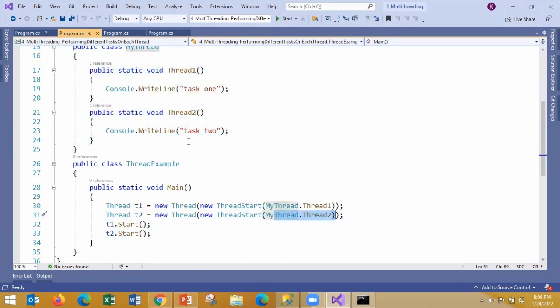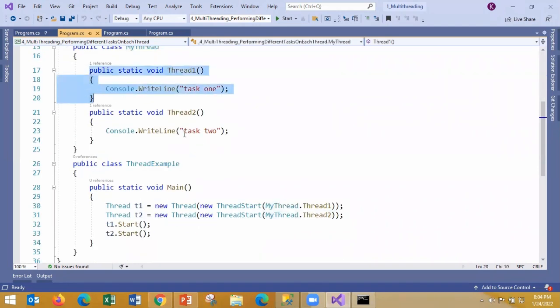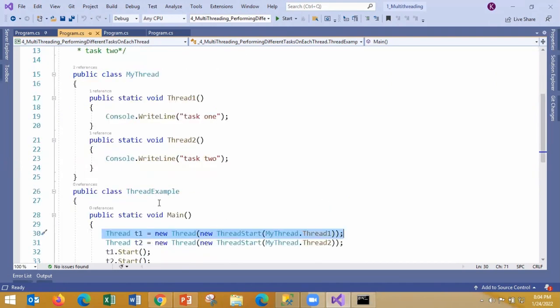So what is happening out here is that you're performing different tasks on each thread. This task is performed on thread 1. This task is performed on thread 2. Different task on each thread. This is basically performing the thread 2 method. Right. Thread 1 is performing the thread 1 method. This is just going to print task 1 and task 2. So each thread has been given a particular task. So that is what performing individual task on each thread means. That is what this particular example is going to show you.